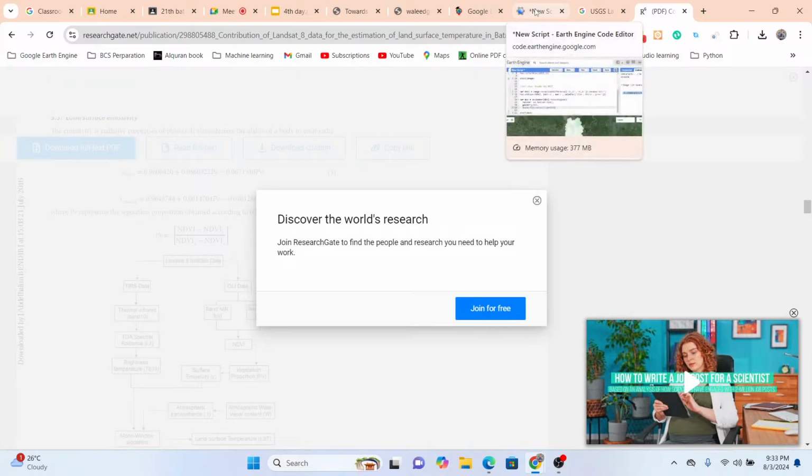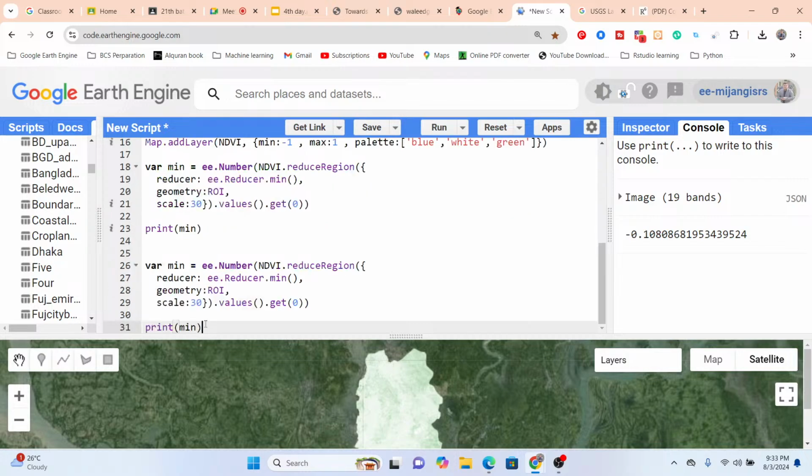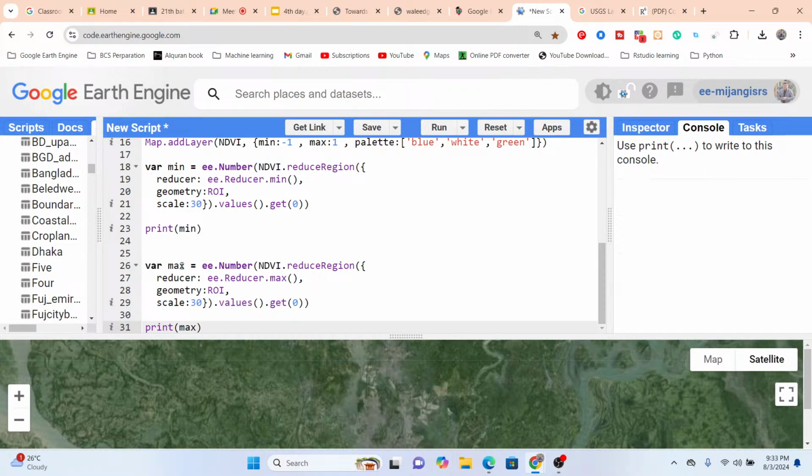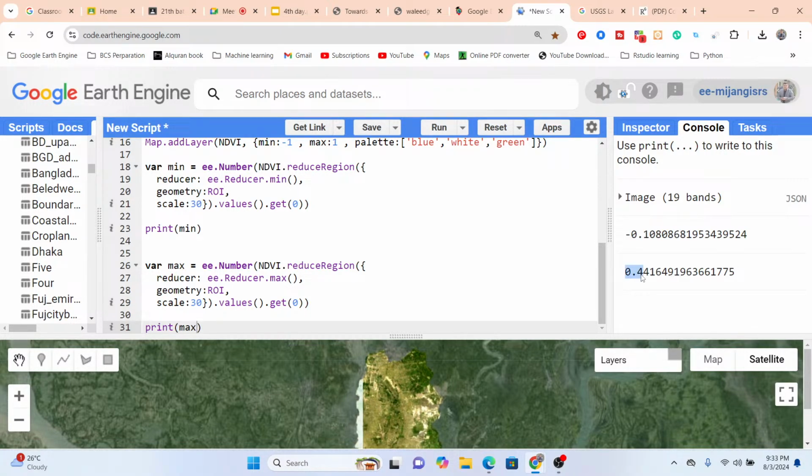Now we do the same for the maximum NDVI. I simply copy the same code and paste it here. I change the variable name to max, and also put max here. Now I print that max and click run. Now it's computing the maximum NDVI value, 0.4.